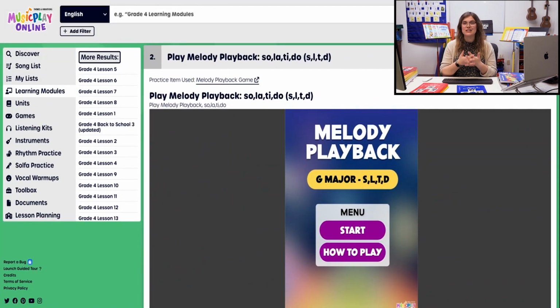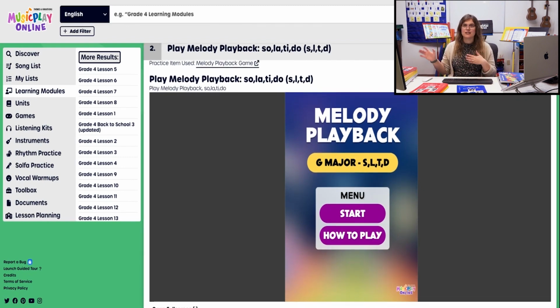Alrighty, so now teaching procedure number 2, we're going to also prime our ears for low so, low la, low ti, and do. That's to get us ready to read some music later on. Well, let's just jump into it. Melody Playback was released last year at the end of the year, so I don't know if it really got to see the light of day. But again, that's why we do these updates so that you can see the new stuff that we create for everybody.